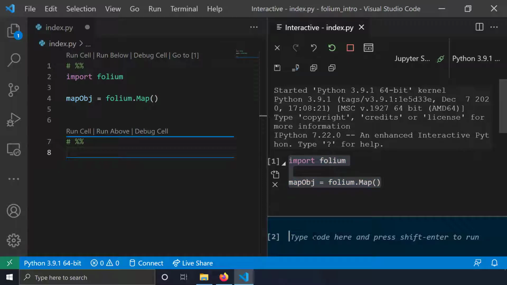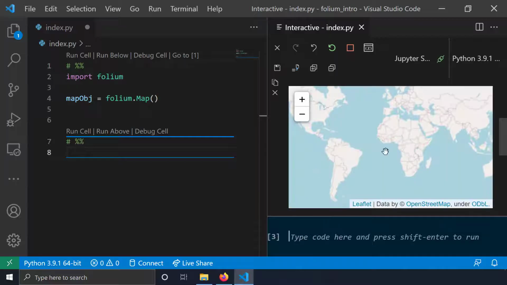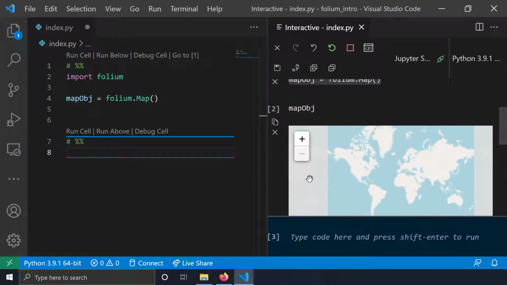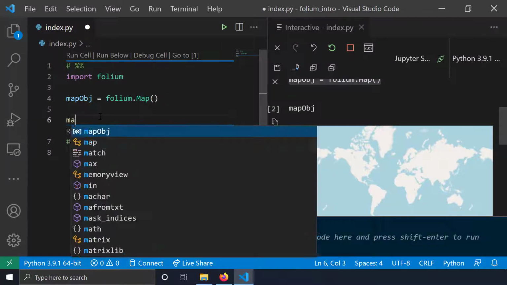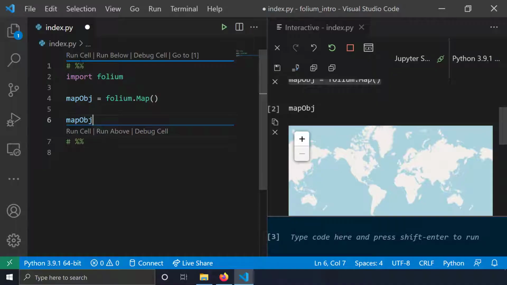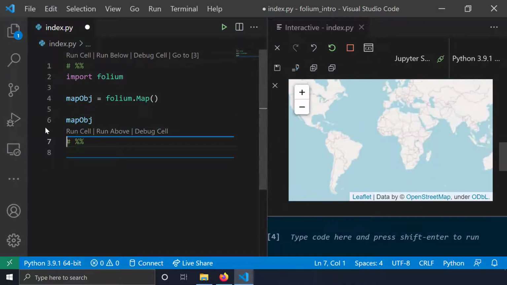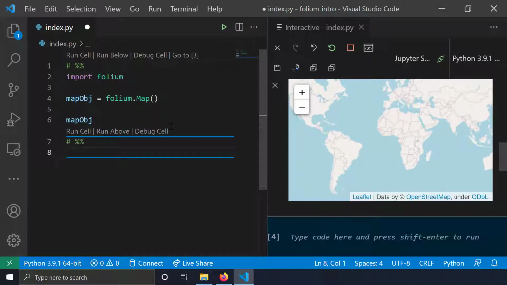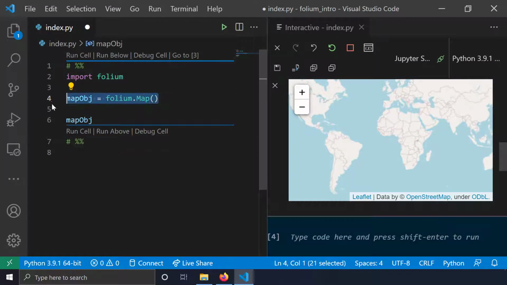If you want to see the map object, I'll write map_object, and if I press Shift Enter, you can see I've got my map object initialized in my interactive output. If you don't want to write map_object in the console, you can write it here in the cell, and if you run this cell again, you can see the object is coming. At the end of the cell, if you write something, it will be displayed in the interactive output. It's really simple, just one line of code to create a map object.